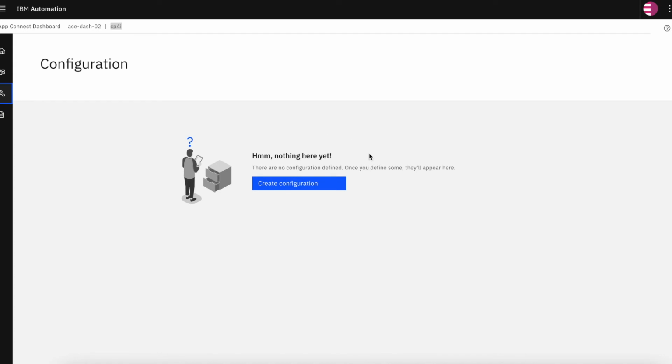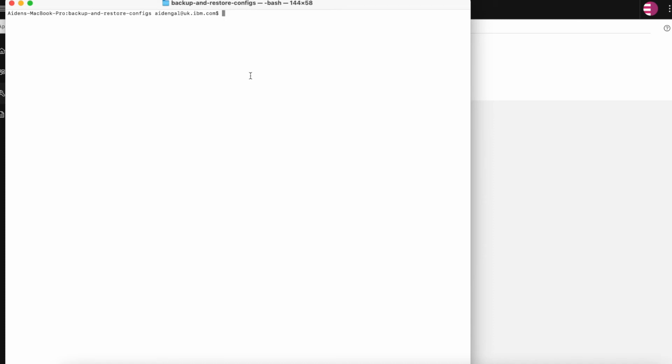So what we can do is restore the existing backup that we had to make sure that the configuration from the previous platform navigator is now available on here. To restore from backup, we're going to go to the terminal. And we can see in here that we have the config backup that we took. And we're going to run a command, oc apply --namespace CP4I -f and then this JSON file.